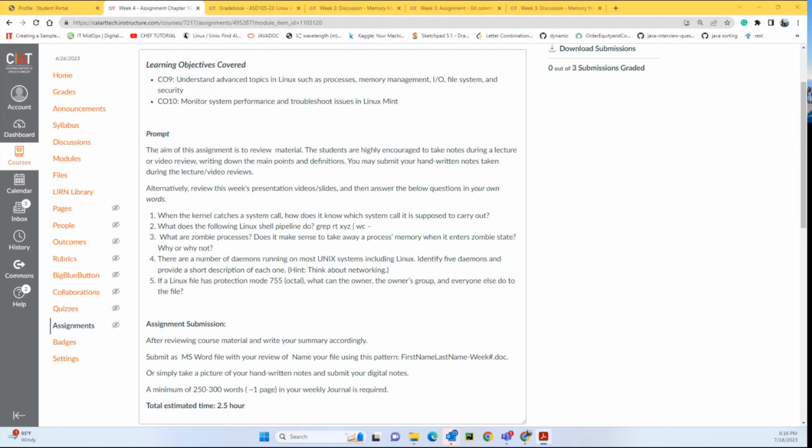Okay. So next question is, what does the following Linux shell pipeline do? grep RT XYZ | wc -. So why don't you try it on your Mint? I think this is a great way to do the hands-on.